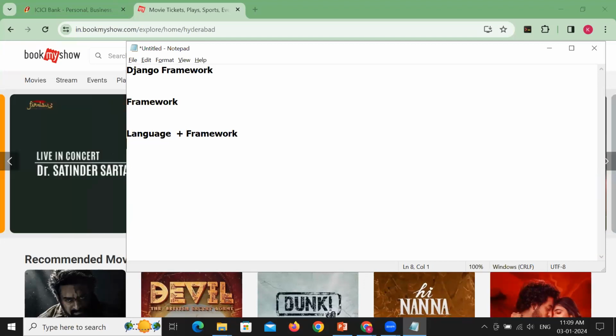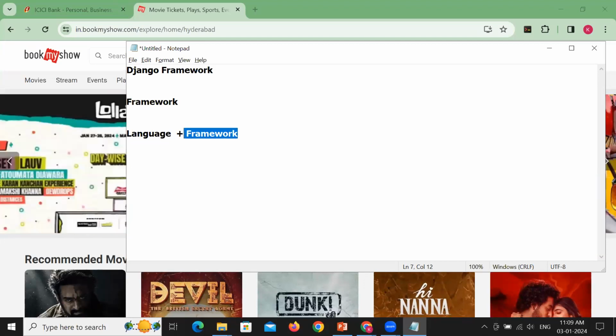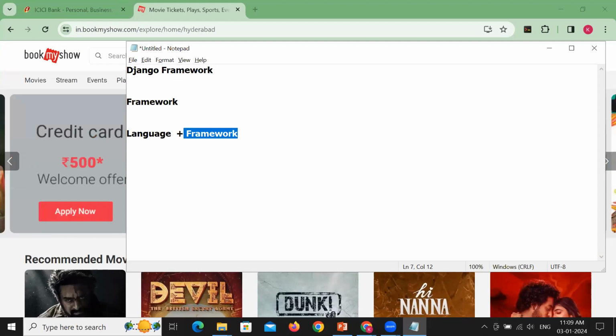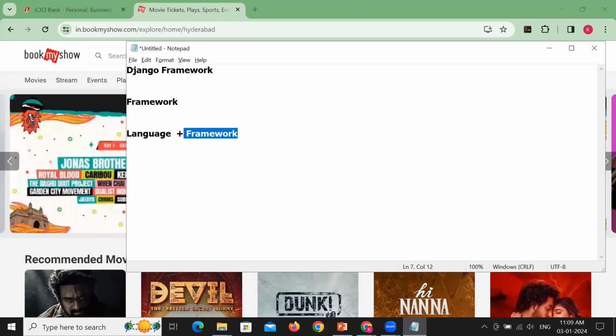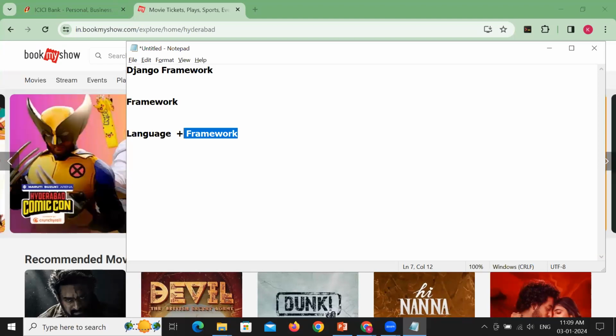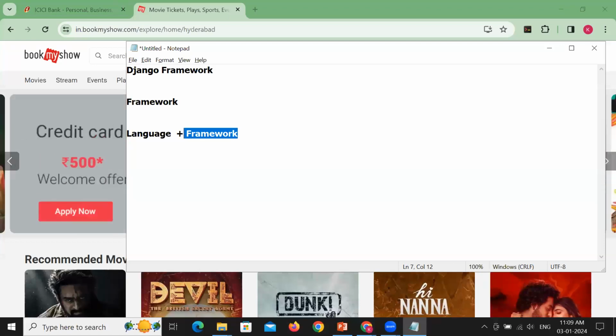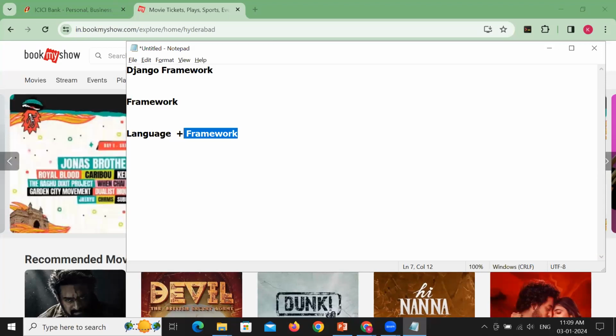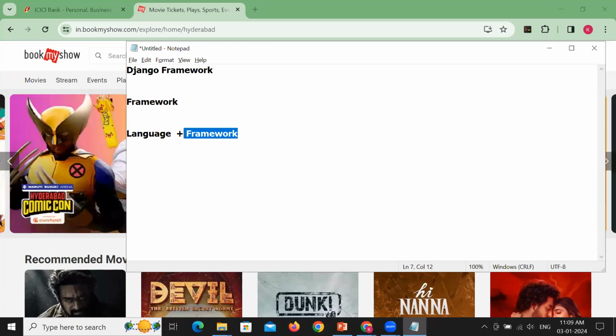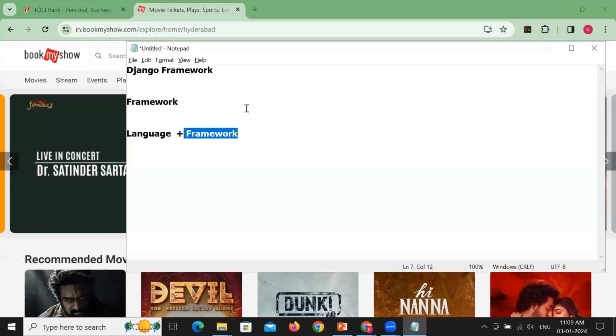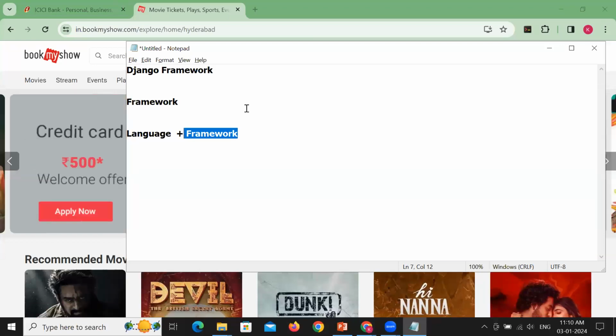What is the advantage? Using a framework is optional. You can build these kinds of applications using a language like Java or Python. But along with the programming language, when you use a framework, your application development becomes very, very fast. Your application development becomes very easy. It saves time with fewer errors and increases modularity, which is very helpful from a developer point of view and the client point of view.